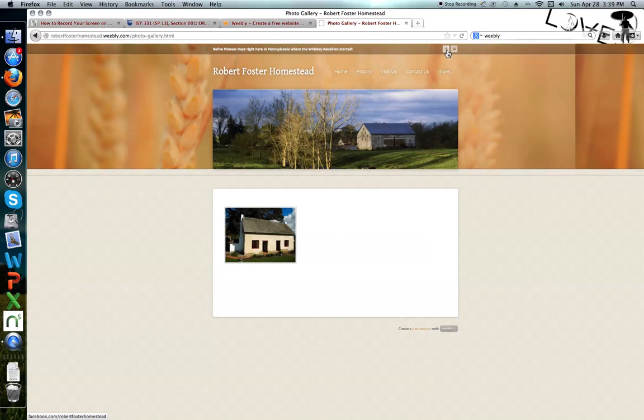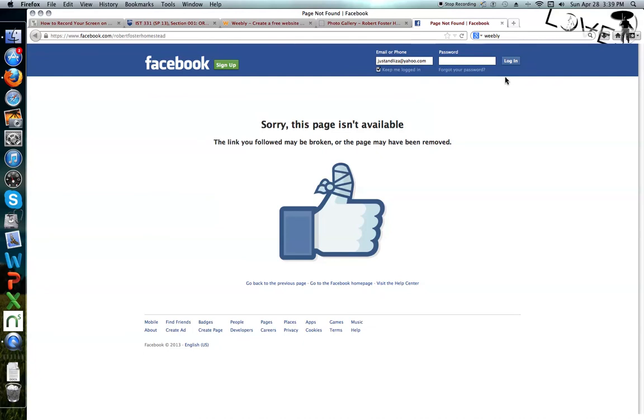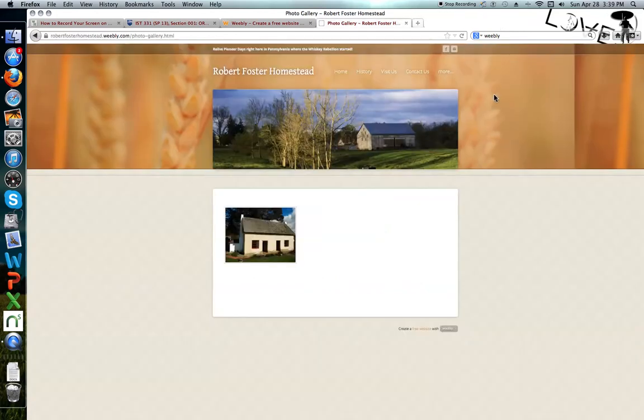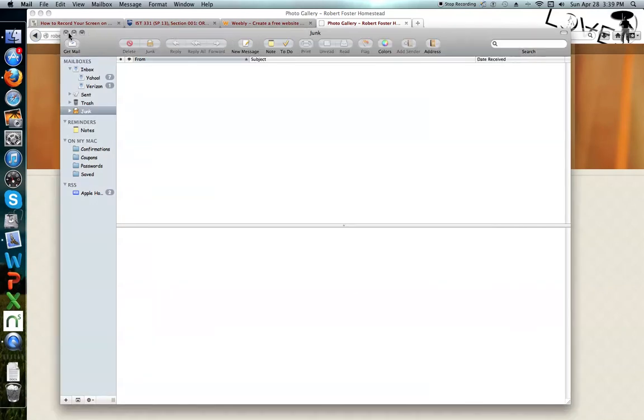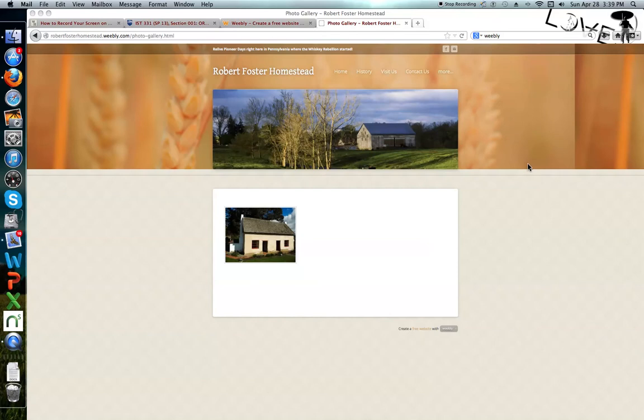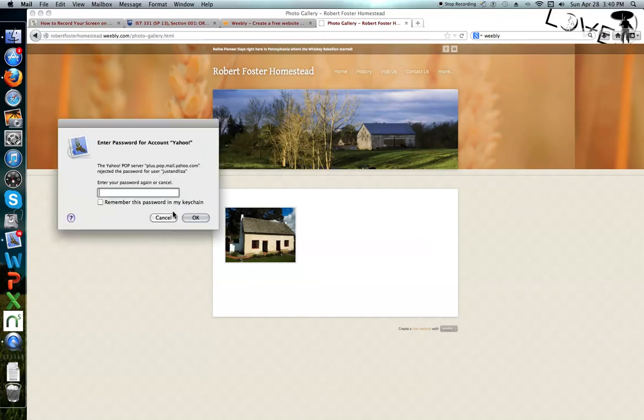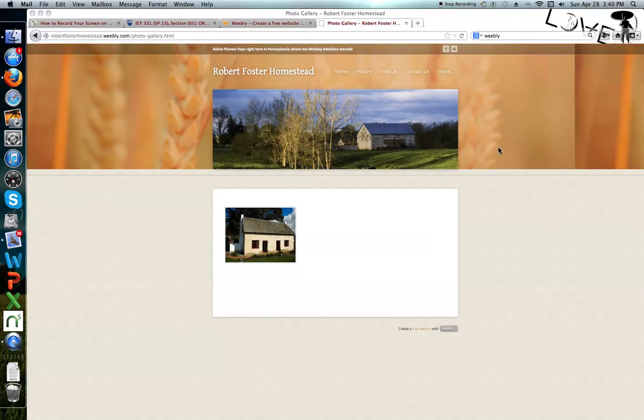Here, one last thing, up here we have a couple of tabs where if you click on this one, it should bring you to our Facebook page for the Robert Foster Homestead. I made one, but I never did completely develop the site because I wasn't sure if I was supposed to. And then we have a little letter tab right here, which is just another way for people to directly email the Robert Foster people. So that is about it, I think, for this website.